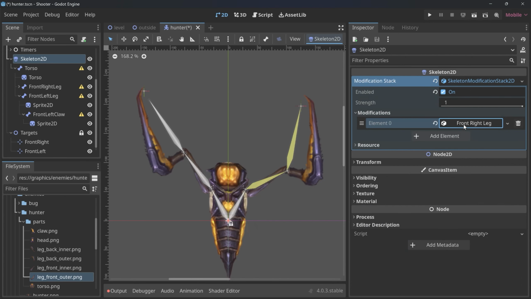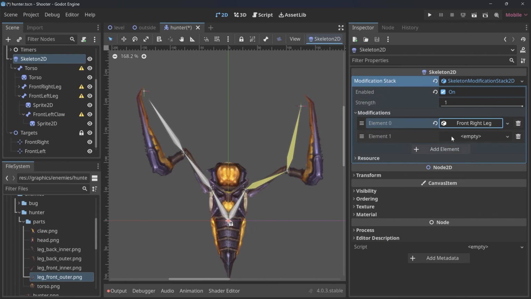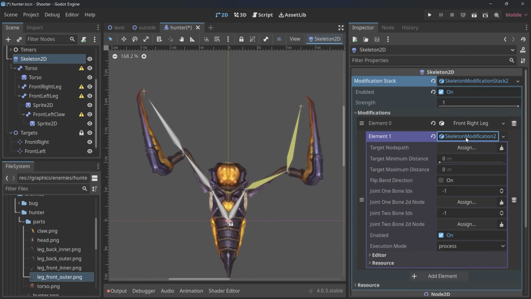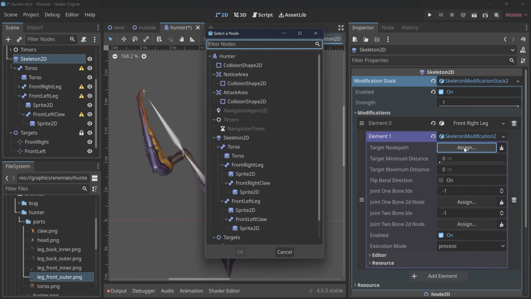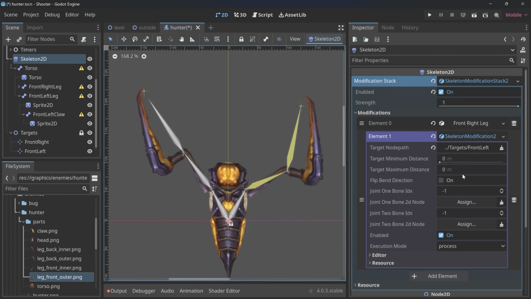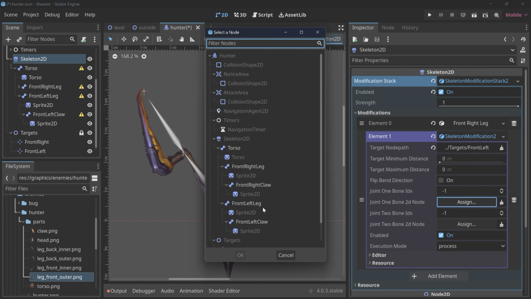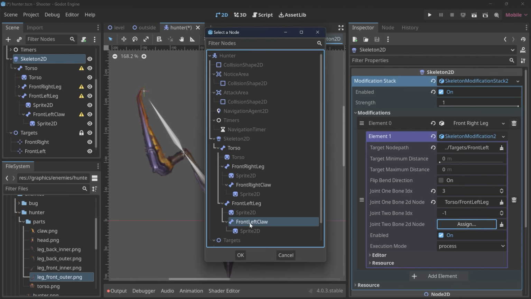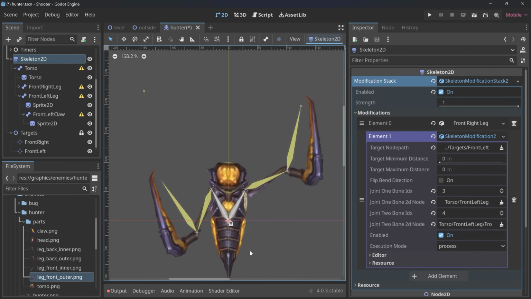If you now minimize it, you get front right leg. That's much easier to understand. Then I want to add another element. This should be a 2-bone IK, and in there, I have to assign a couple of elements. First of all, the target is front left. Then joint 1 bone should be the front left leg, and joint 2 bone should be the front left claw.